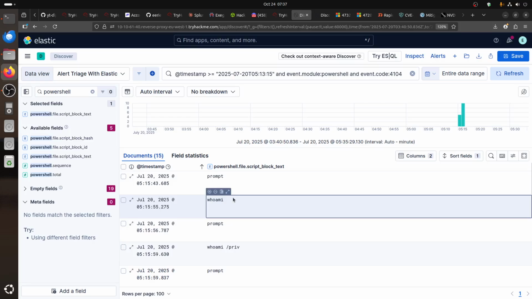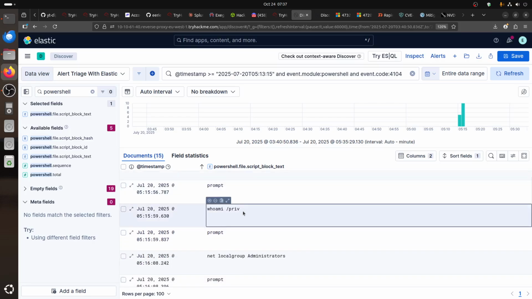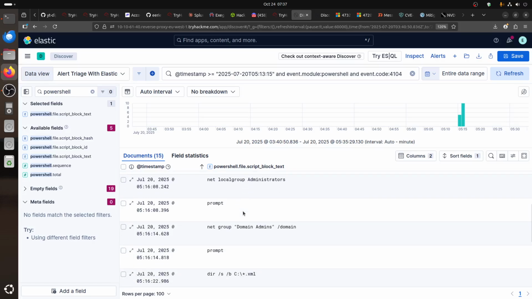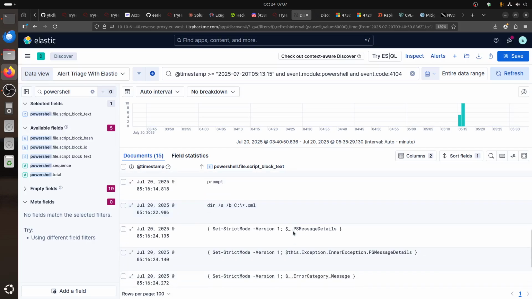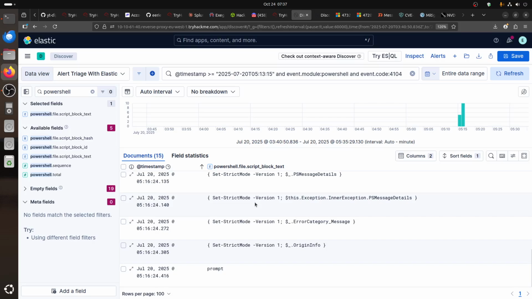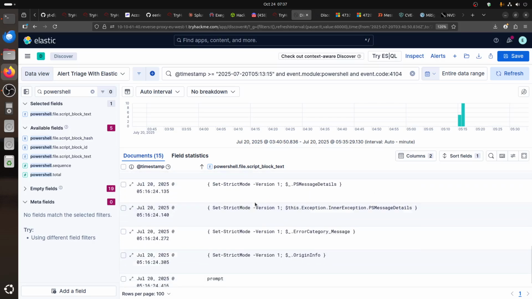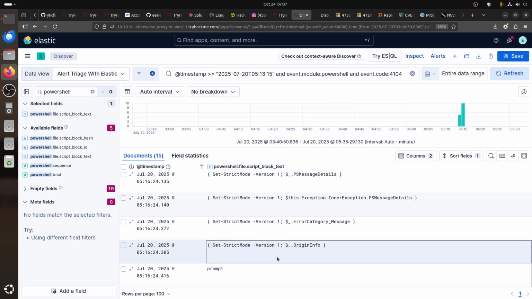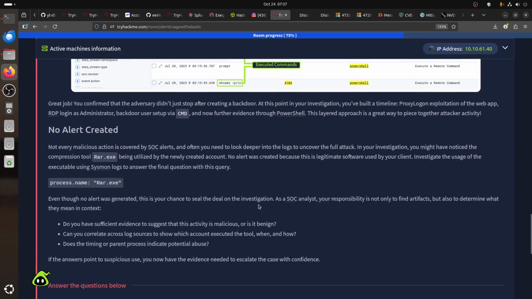So the prompt we have is whoami, then whoami /priv, checking the privilege, then net localgroup administrators, then net group domain admins, trying to find the group, the prompt, and the directory is searching for XML, and then it finished. That's it. Oh, our hacker is a nice person, didn't do too much.